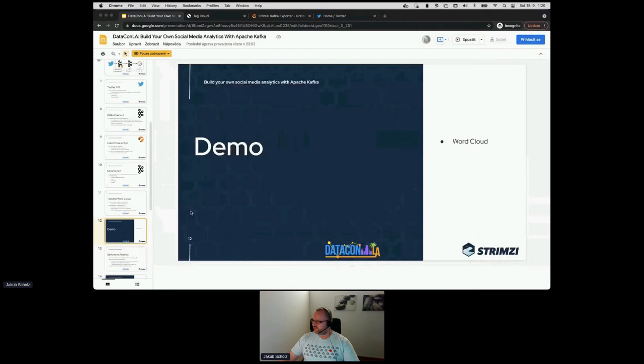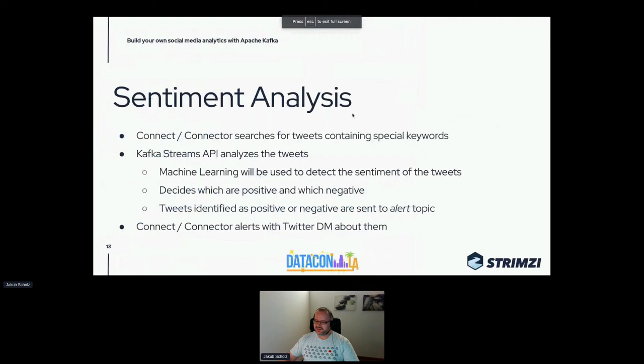So that was the first demo. And let's move to something a bit more interesting. For that, I will be using a connector which is searching for tweets containing some special keywords. Then I will use machine learning to analyze the sentiment of these tweets, whether they are positive or negative. In the previous demo, I used the web UI and the REST API to show the results in the browser.